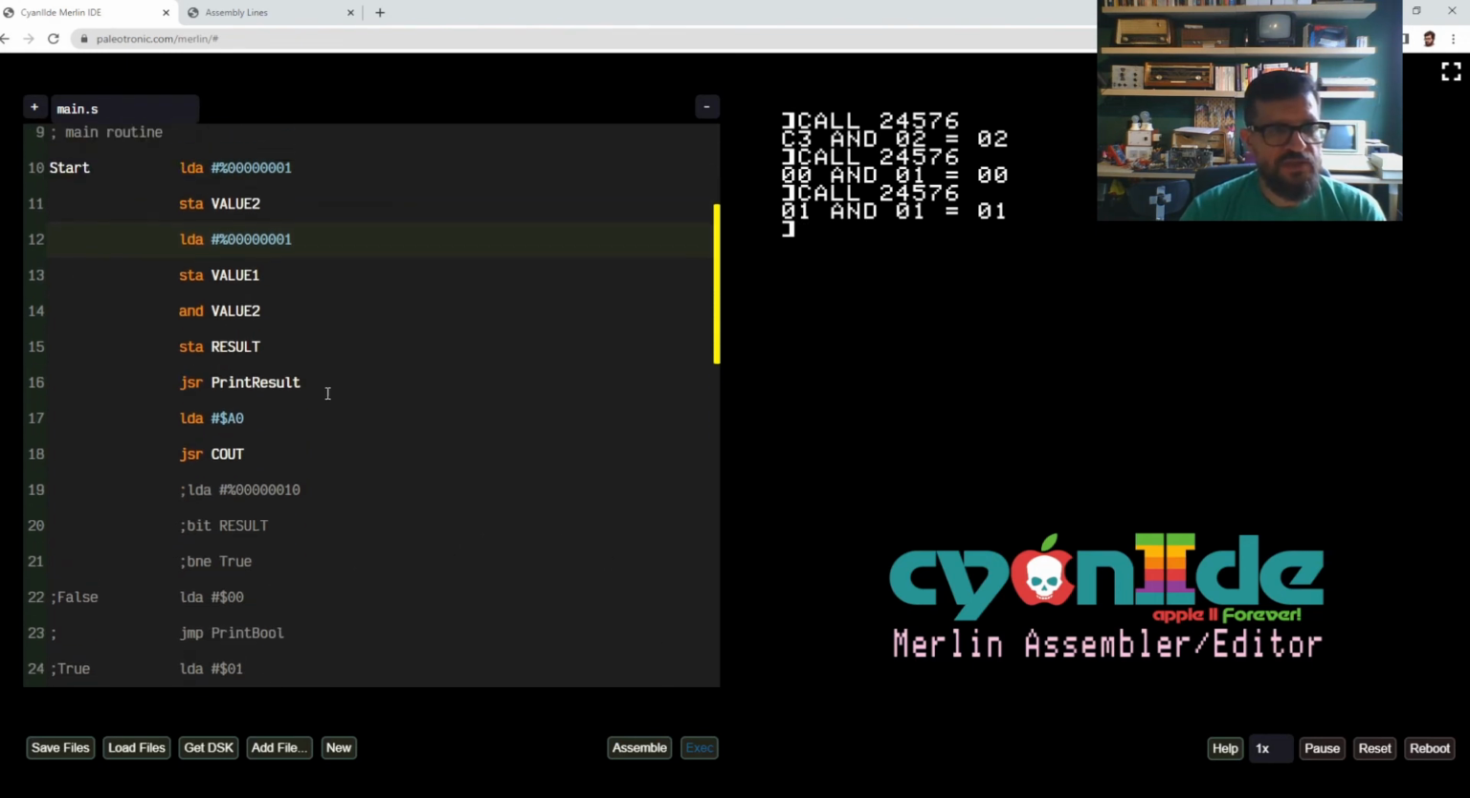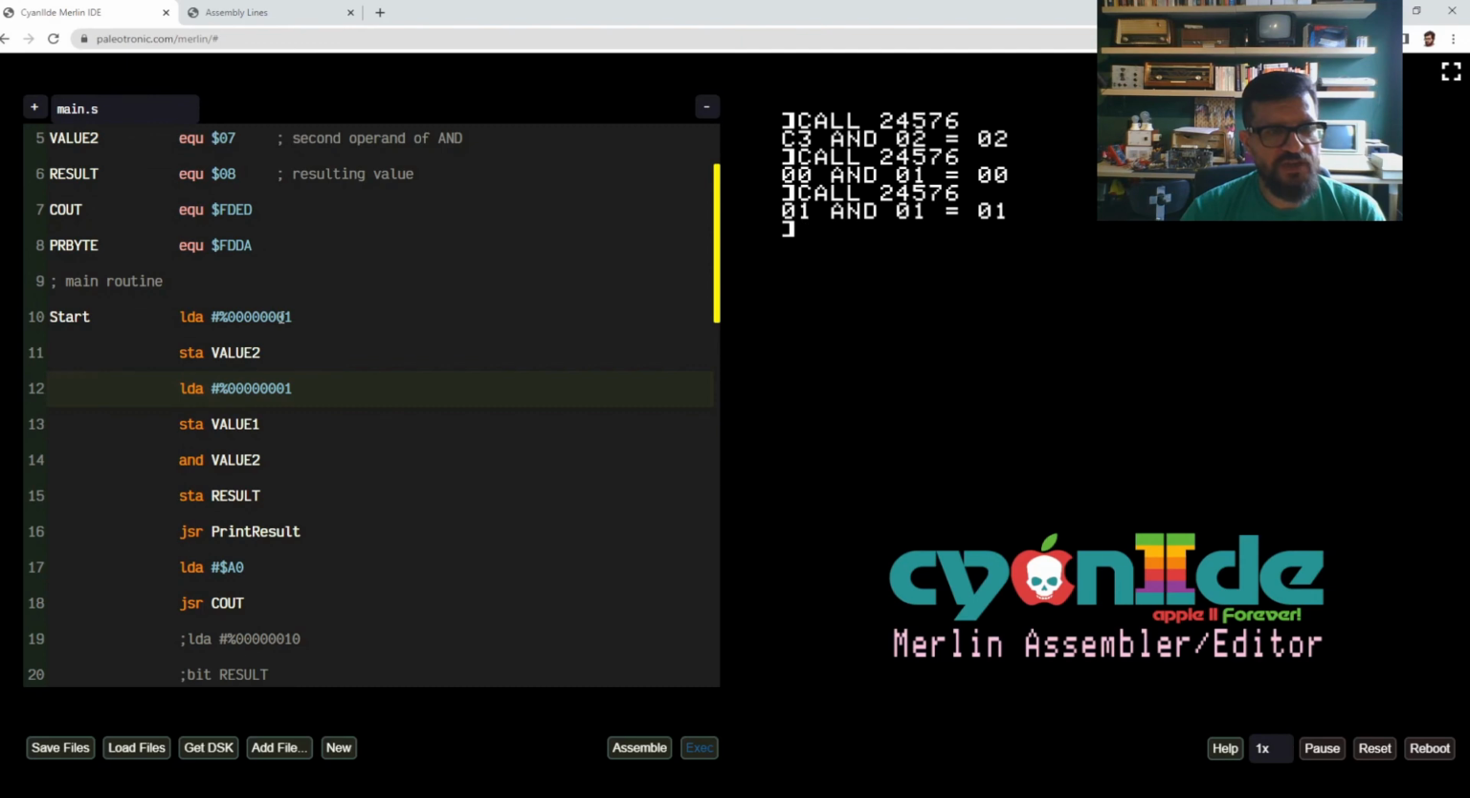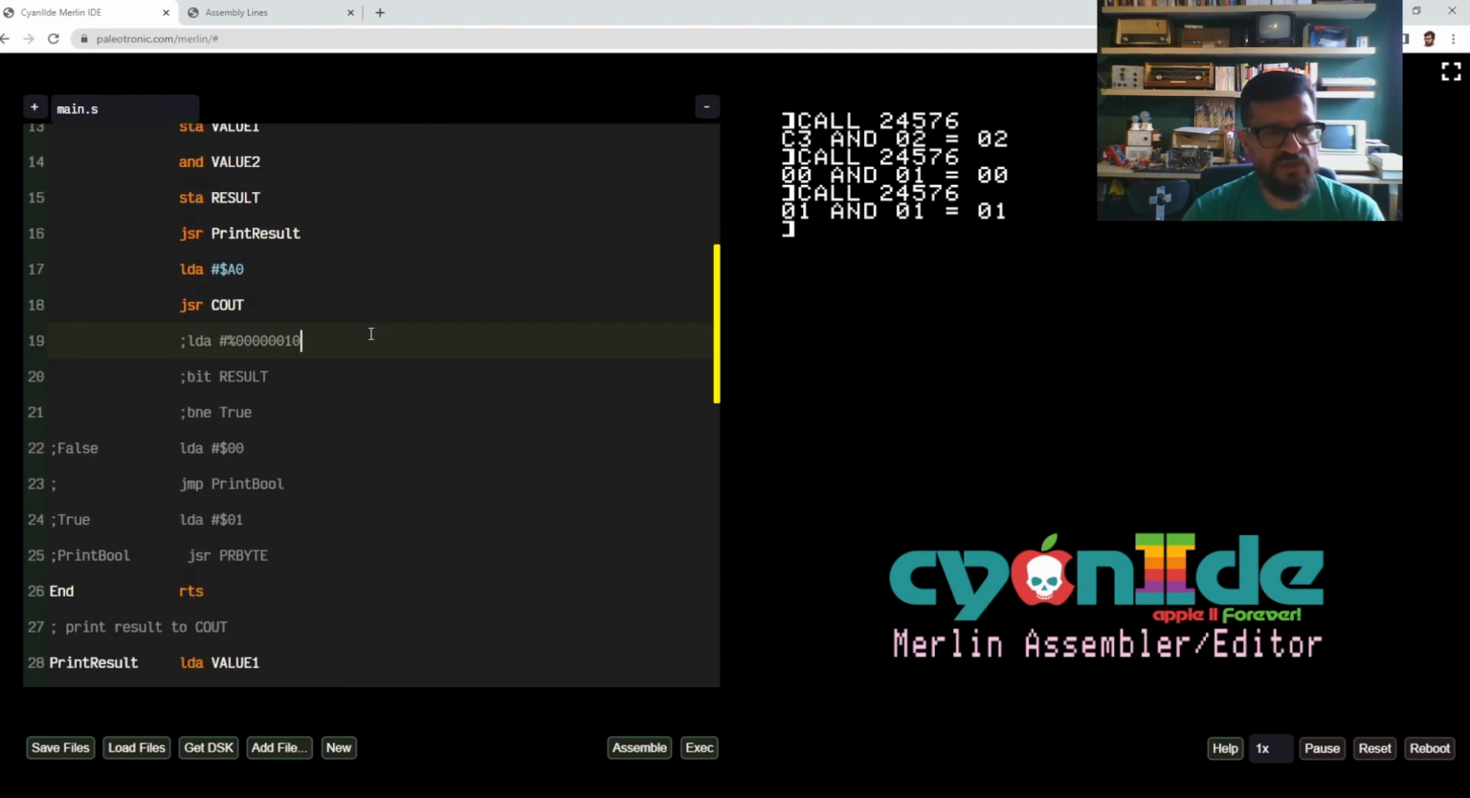Now, if I want to simply check the value of a single bit, so let me go back to that pattern that we had here. If I just want to check whether this bit is 0 or 1, there's another way that we can do that using an operator called bit. And this is the part that we just commented out. I'm going to show you what happens.